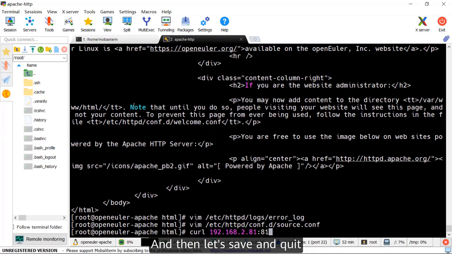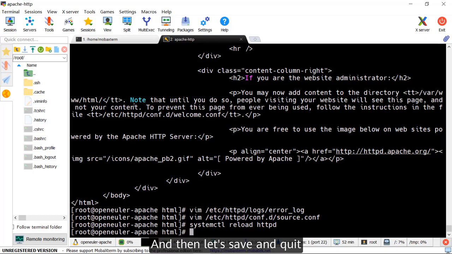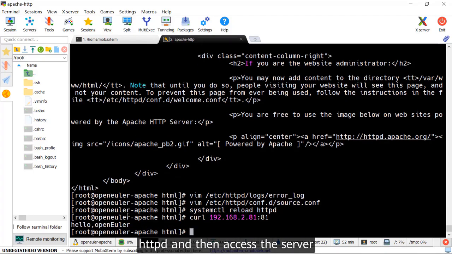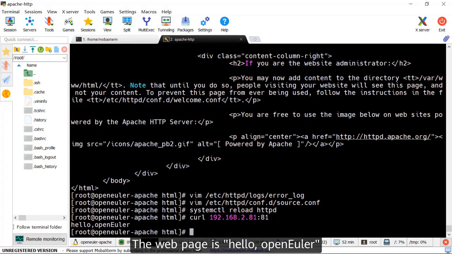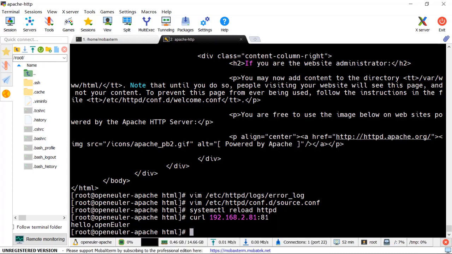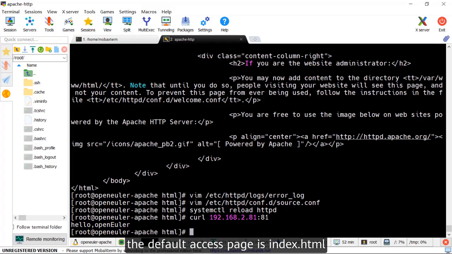And then let's save and quit, and also we reload httpd and then access the server IP address. Again, the web page content is hello openEuler. In the main configuration file, the default access page is index.html, which is also used.